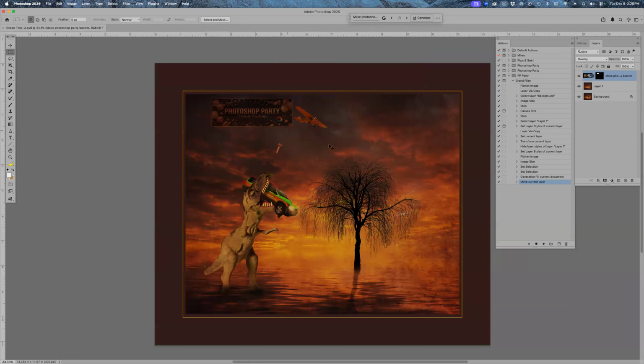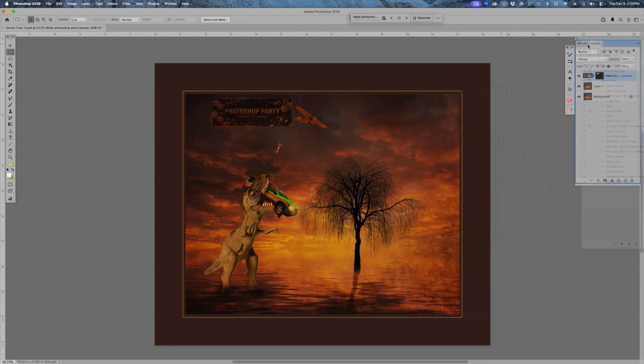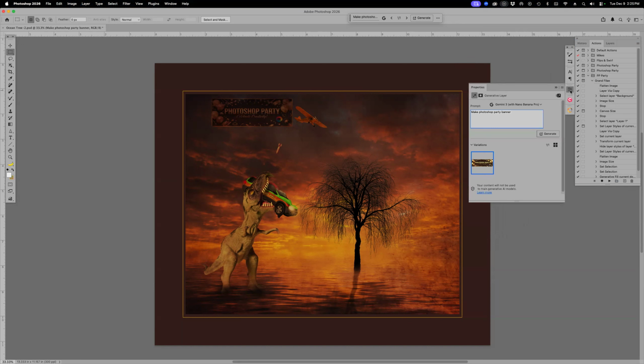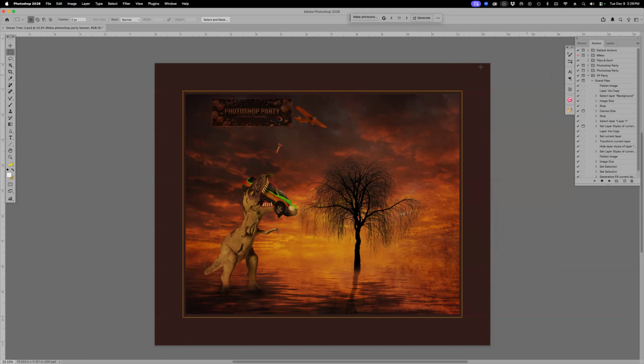Now we have a plane up in the sky doing a Photoshop party banner. And just a reminder, when you do the generative fill, let me put this back where it belongs: History, actions, layers. If you go to the properties panel, it only gives you one variation when you use Google. If you use Firefly, you get 3 variations, and half the time you have to rerun it just to get something decent.